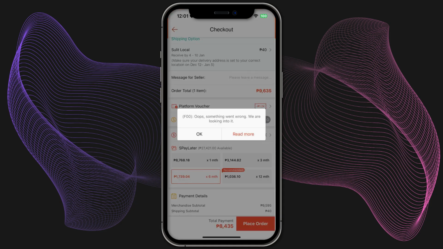If you're still stuck, uninstall and reinstall the app to refresh everything completely. And finally, if none of these steps works, contact Shopee support with a screenshot of the F00 error. They can usually reset your account session or give you a specific solution.